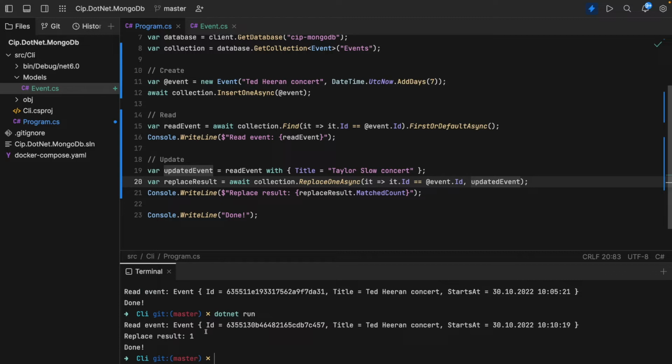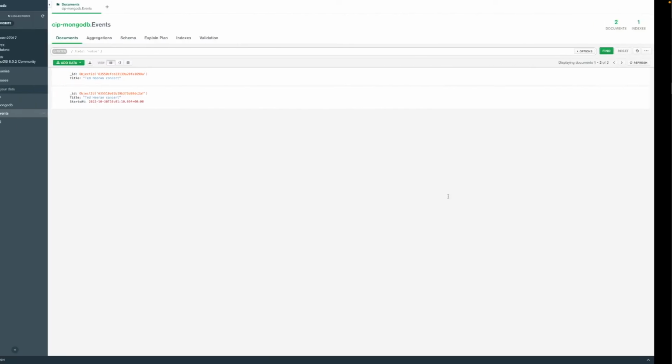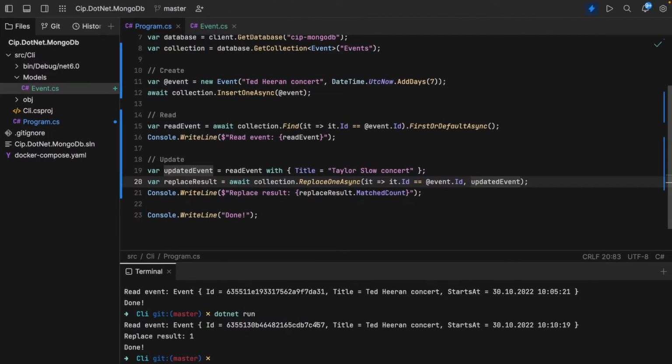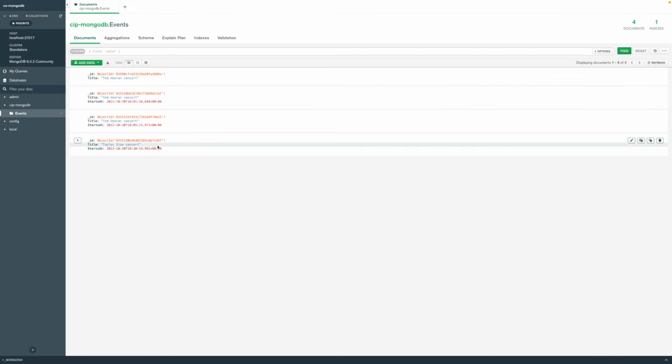Replace results. One was replaced. Let's check our database. There it is. As you can see, I've run it multiple times and we can check it by ID 457. So the record that we've inserted, that we've read and then updated is right here.